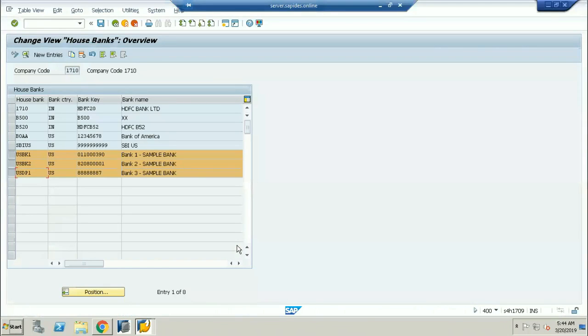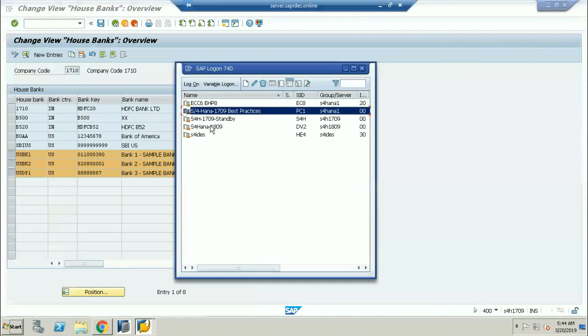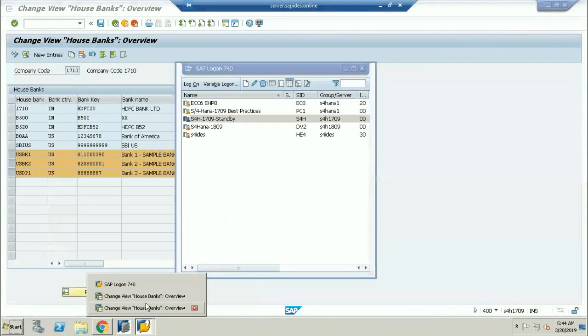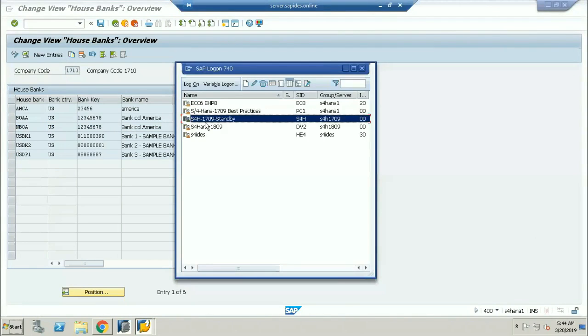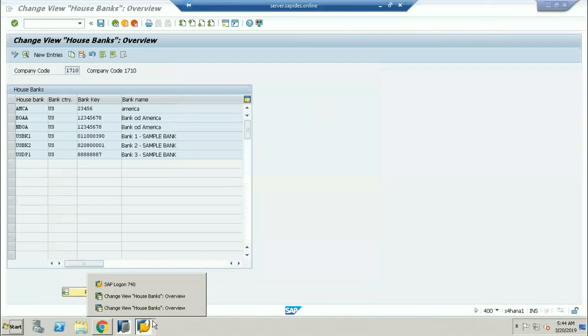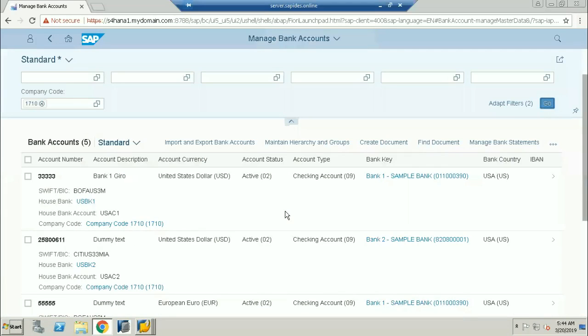Here you can see there are two servers. One server is 1709 with SAP best practice, which Xerantech has provided. The other server is called the standby server. I created the house bank in the standby server. Now the connectivity of that particular server is not extended to your company code, meaning that it has not been extended to your Fiori.